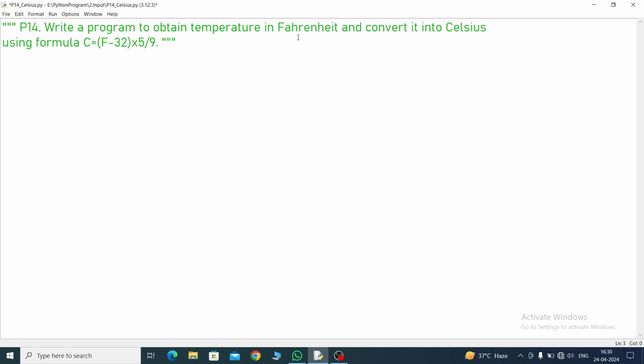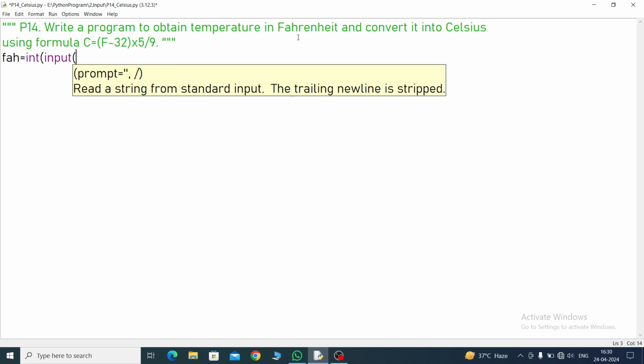First you take as an input Fahrenheit equal to int input, temperature in Fahrenheit.